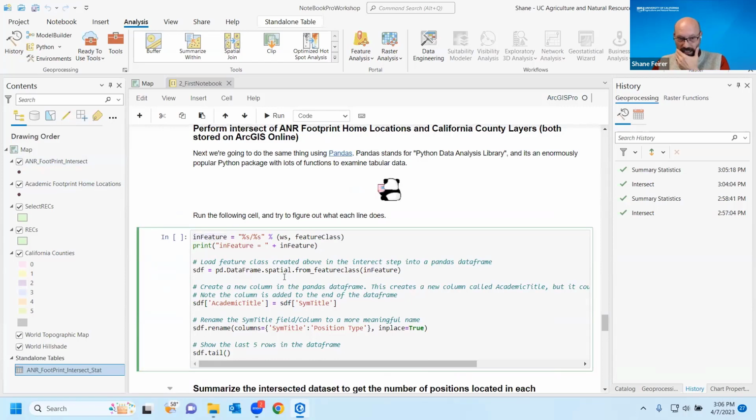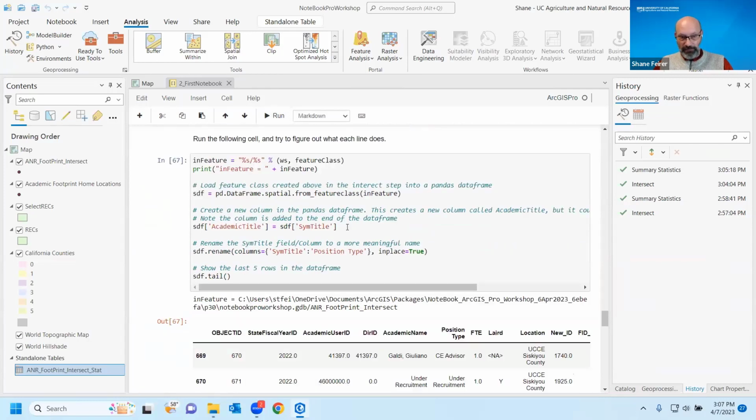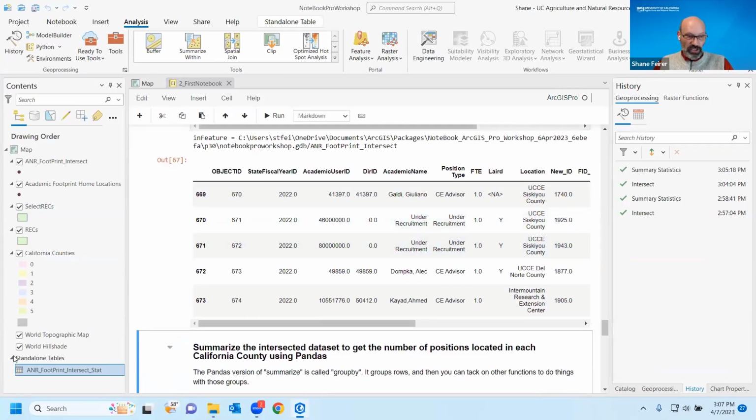I'm going to create a spatial data frame out of it, which is going to be used in Pandas. I'm going to create a new variable from the sim title called academic title. It's a little more meaningful than sim title. I'm going to rename sim title to be position type. And then I'm going to show the last 5 records from the Pandas data frame. So if I run that, what you're going to see is basically what you would see in the table of the data from the chart from ArcGIS Pro.